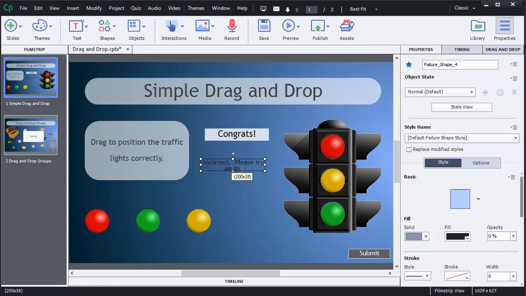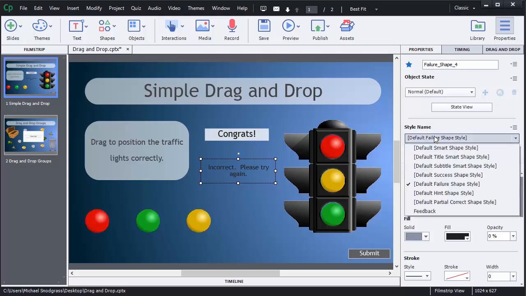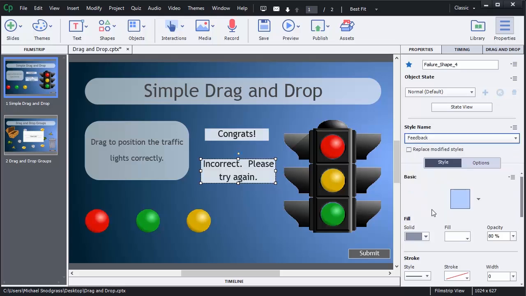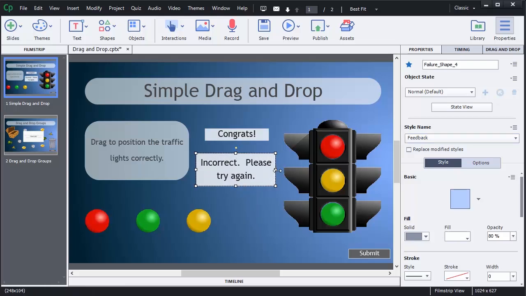I'll do a little resizing since it got a little scrunched up here. So I'll click away. Click on it, grab the handles, and go to properties and apply the same feedback style. I need to resize a little more. Maybe I'll scrunch it down a little bit. We'll go with that. I'll drag the congrats caption back on top of it.